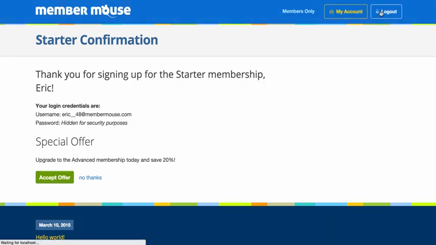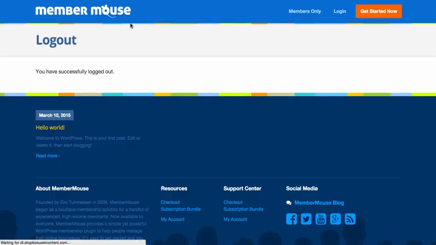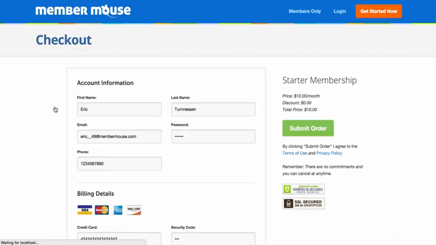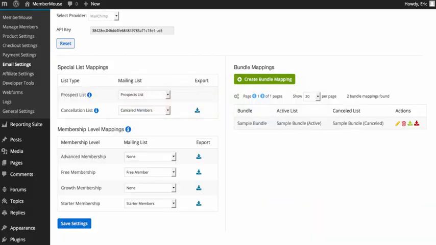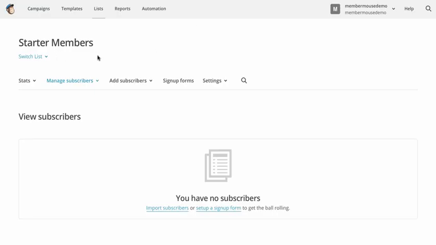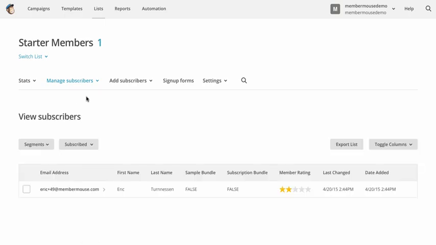And now that we have our email service provider integrated, why don't we go back to our customer site, log out, and I'll go purchase a starter subscription again, submit that order. And now we'll go take a look at MailChimp. This is our starter list. I'll go ahead and refresh this. So now I can see that this new member has been added to the starter members list.